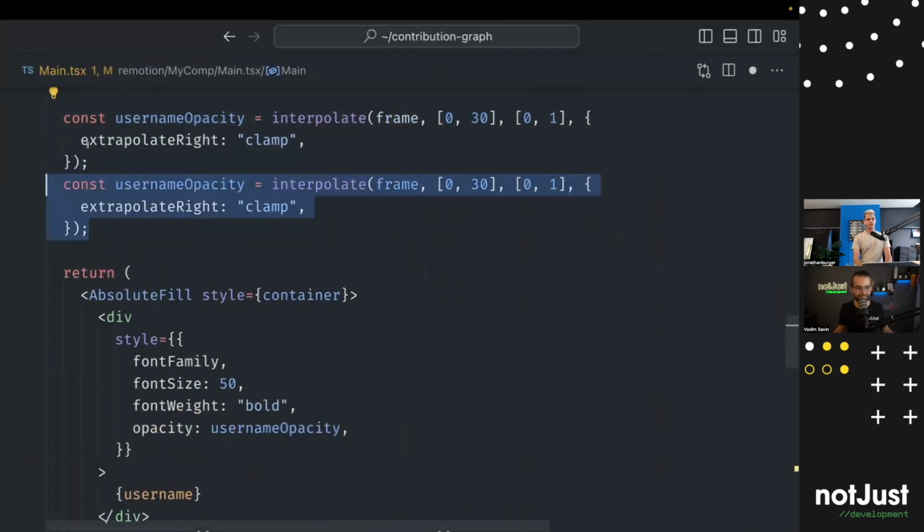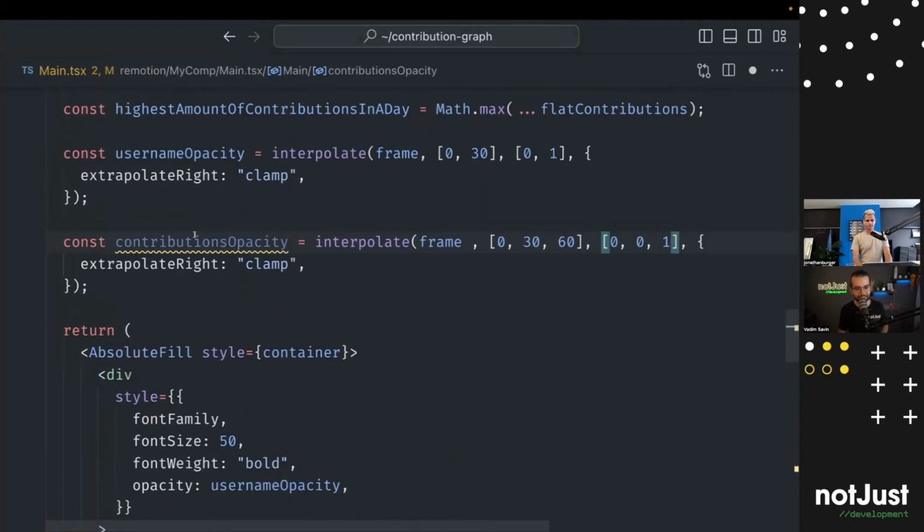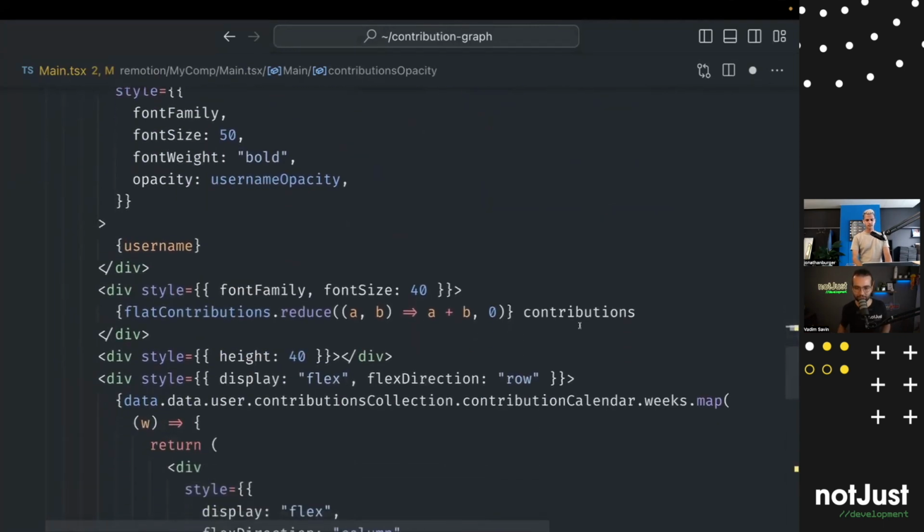Quite simple. I think for the contributions, we just do the same. And we could either change the values here, but also here, subtract something from here. Can I ask you something? Yes. For example, if I want the contribution to start animating in only after the username finished, can I have 3 numbers in the interpolation range, 0, 30, 60, and then the output to be 0, 0, 1? Will that work? Yes, that's also what you can do. So let's do exactly that. The idea is from 0 to 30, don't do anything, but from 30 to 60, animate in.